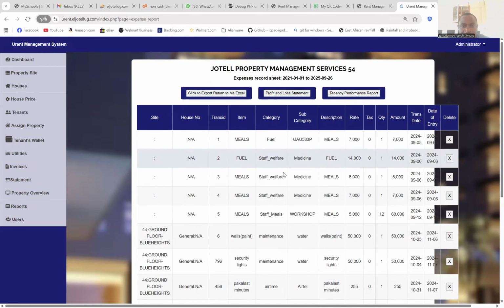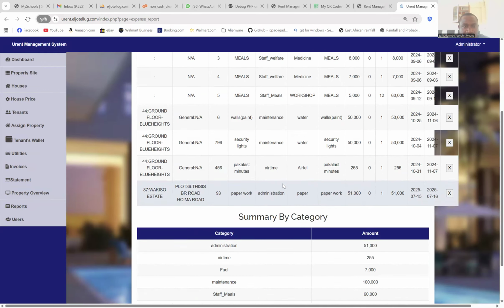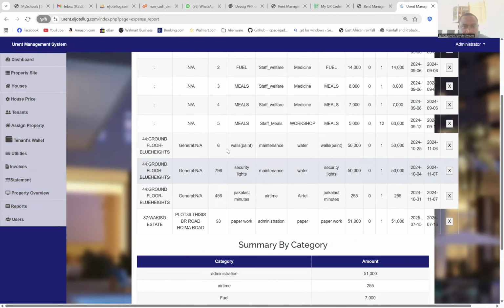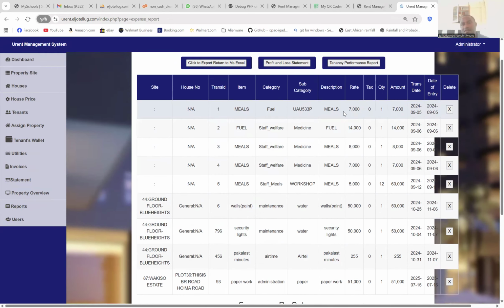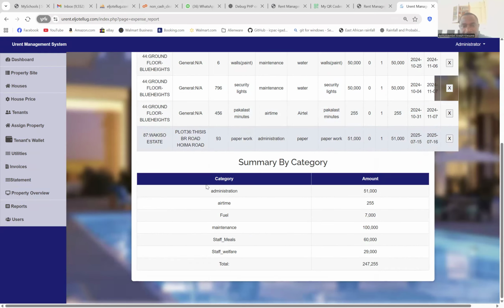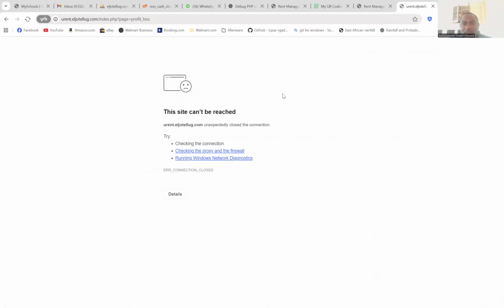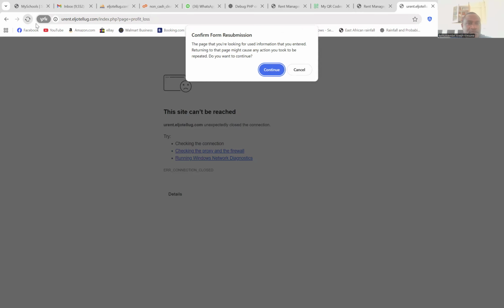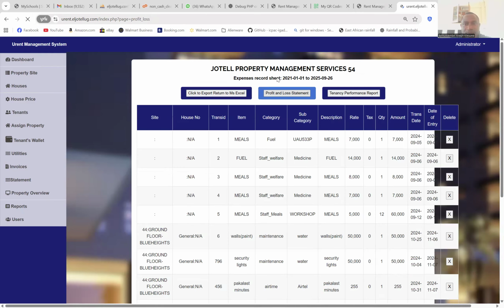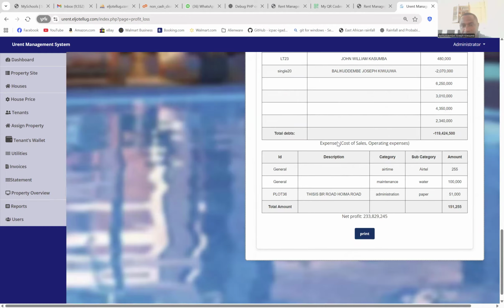This is a summary of the expenses here that are being incurred within the tenancy business. And here we get to see the summary of categories: the administrative costs, the airtime, the fuel, the maintenance, the staff meals, and whatsoever. Then you get to see the total costs here. You can as well see the profit and loss statement. So this is the profit and loss.